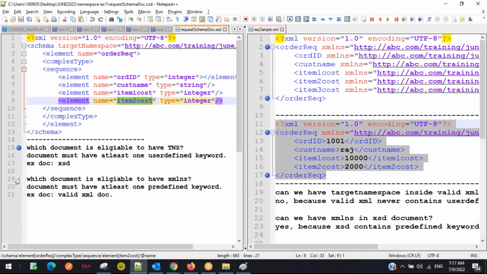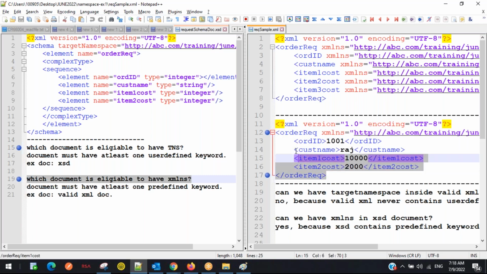Okay, and now go to the second point. Which document is eligible to have XMLNS? So what is the answer here? If you take any XML family document, if it contains at least one predefined keyword, that document is eligible to maintain XMLNS. If you see this example, line number 12 to 17, this XML document contains predefined keywords. If you see order request, order ID, customer name, item one, item two, five predefined keywords we are maintaining in this valid XML.